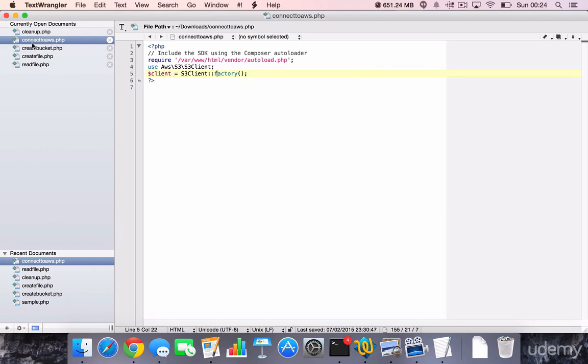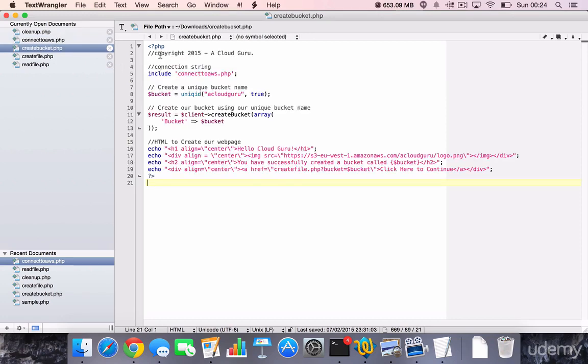So connect to aws.php is essentially our connection string, and we'll be invoking this in all the other files. The first file that we use is create bucket, and you can see here we open PHP, and then in here we've got our connection string. So we're just saying include connect to aws.php. I'm just going to run through each line of code. Again, this is not a how to code in PHP course, this is how to pass the AWS Certified Developer Associate exam, but I will just quickly explain what each line of code does.